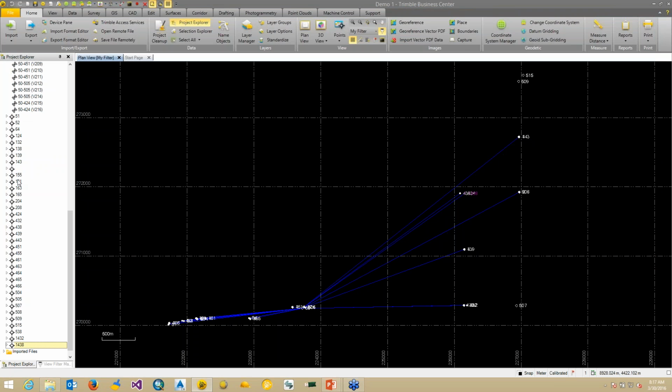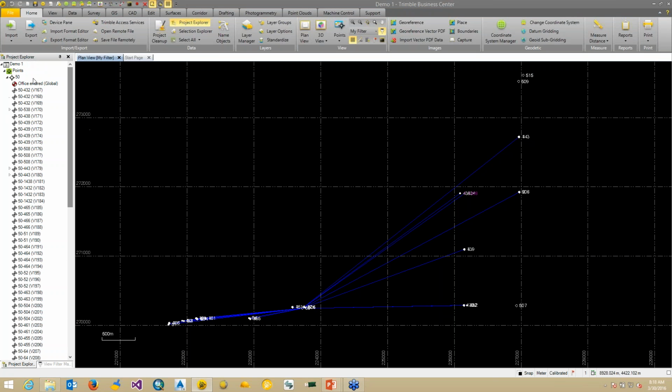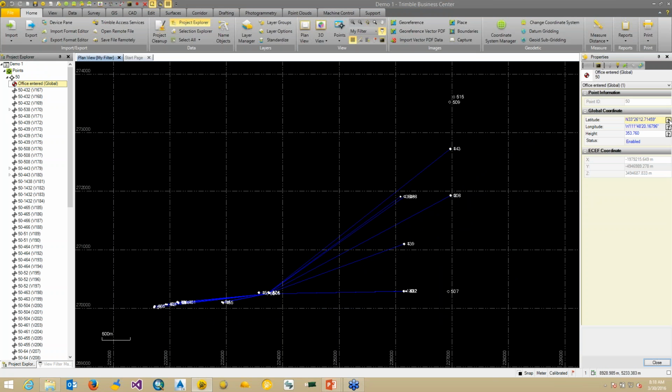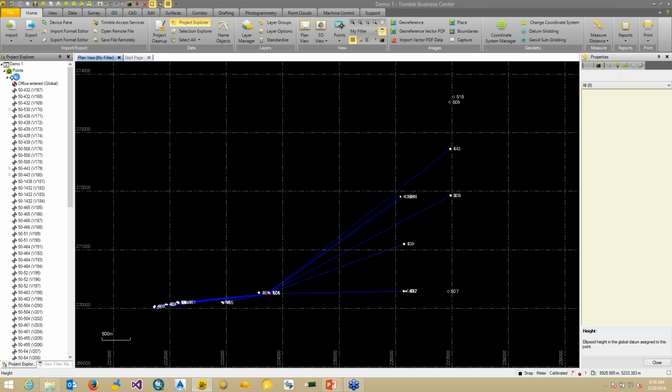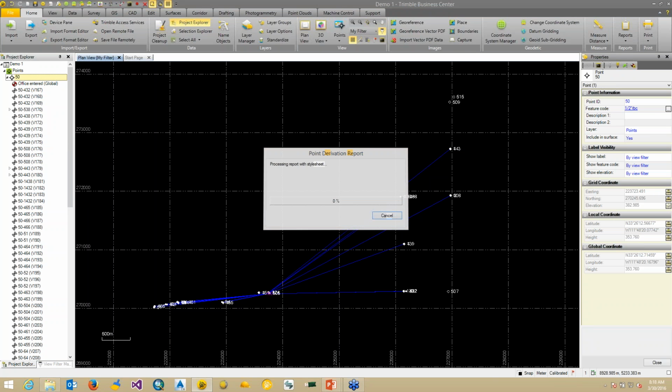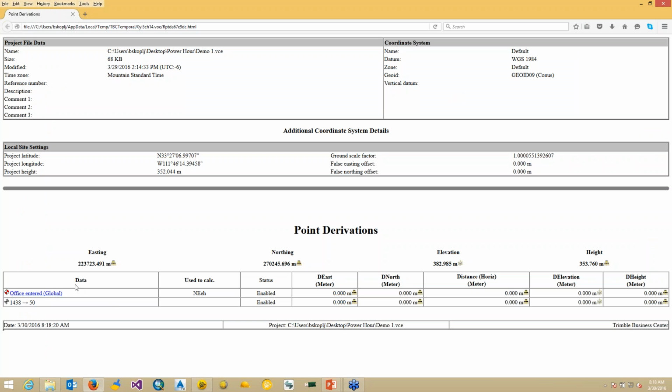Now, if we go back to point 50 and we change the quality of this coordinate here, you see it's currently unknown. So if we change that to survey quality, now the base and the rover will both have survey quality coordinates. Let's see what that does to the point derivation report. You see now that the coordinate wins, and so it's used to define the position of this point. And the RTK vector is not used to control the position of the point. This is the more normal situation.